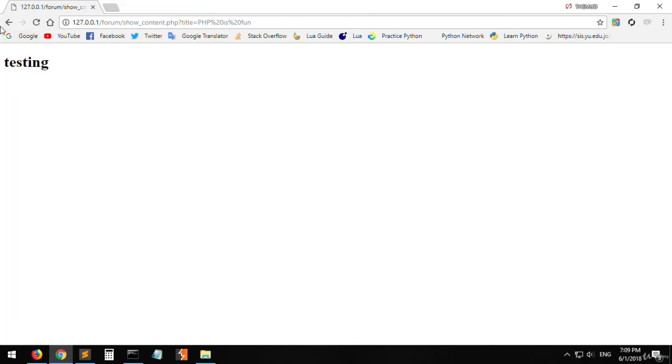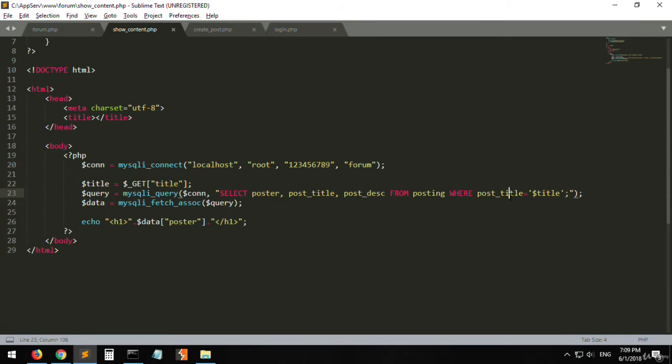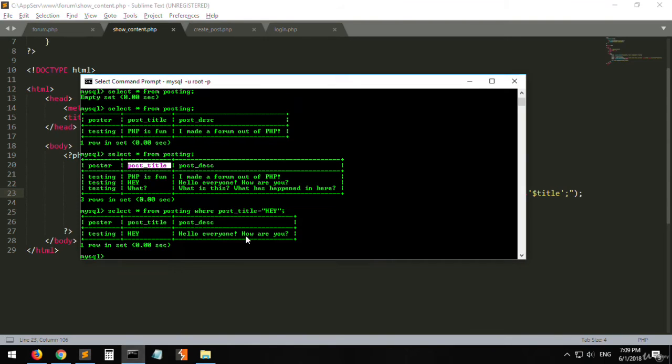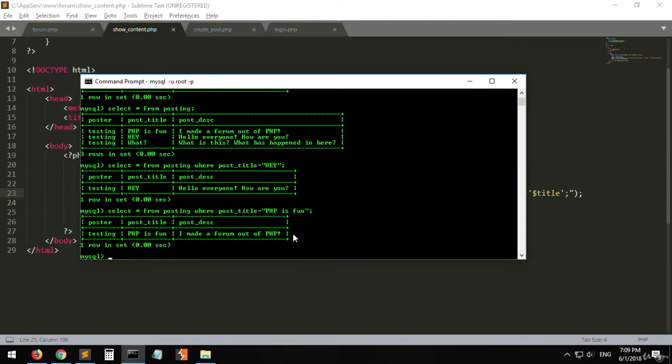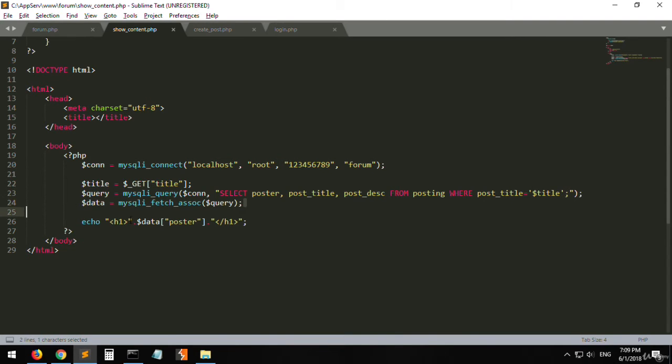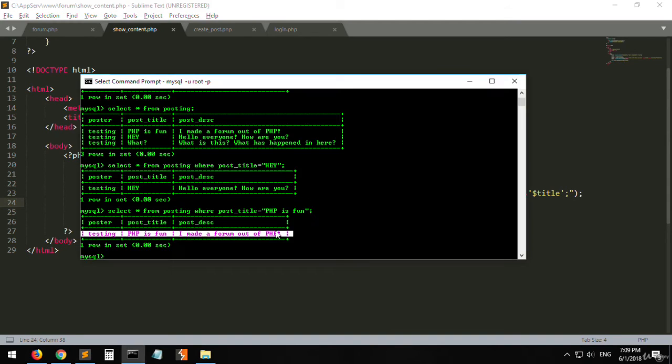So let's go ahead. When we say get the data from the posting table where the post title is PHP is fun, it's actually going to give us one value or one row. So fetching MySQL data using this statement in here is actually valid and correct, because there's only one row in here.